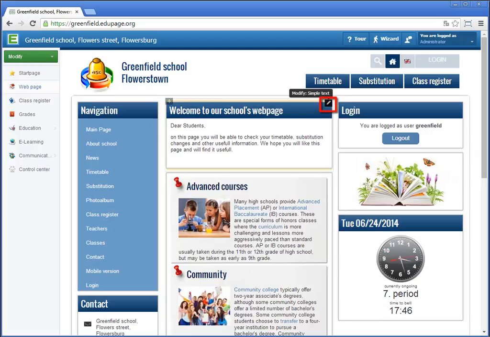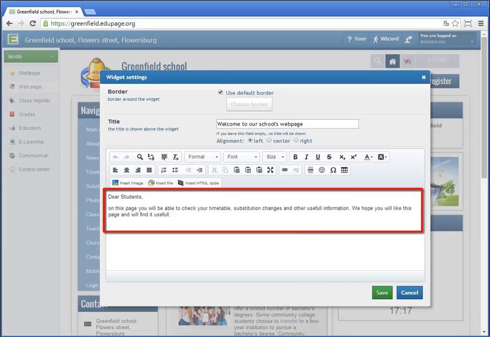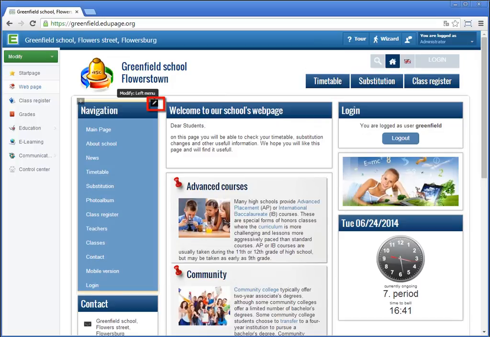It is very easy to modify Edupage. If you need to change something, just hover over it and select the Edit button, and directly type the new text. The same can be done with other items on the page. For example, click here to modify the left menu.